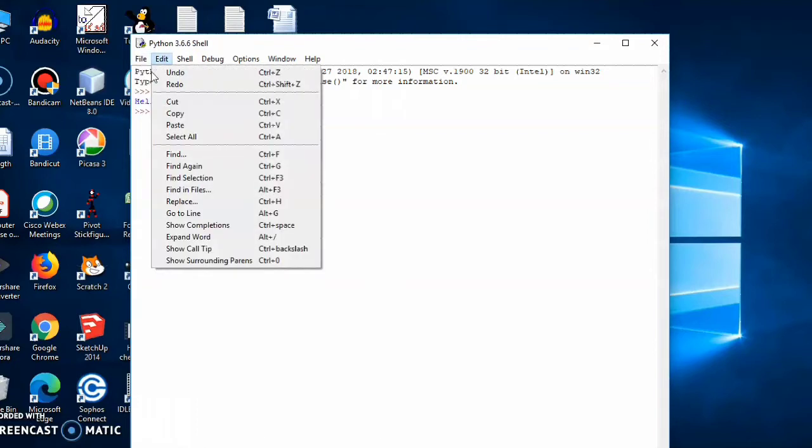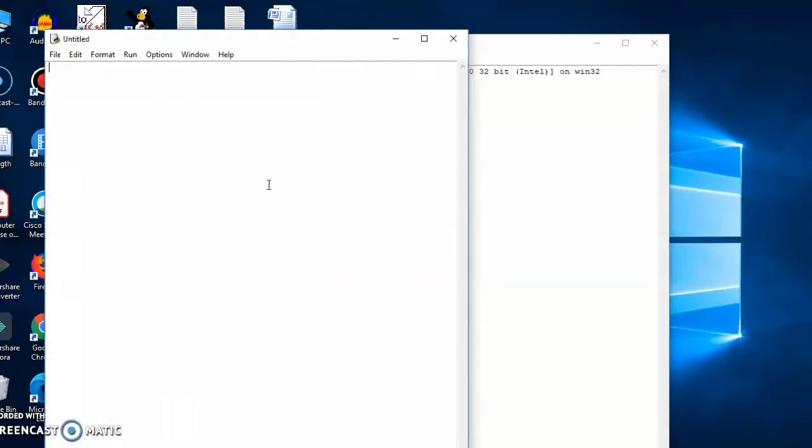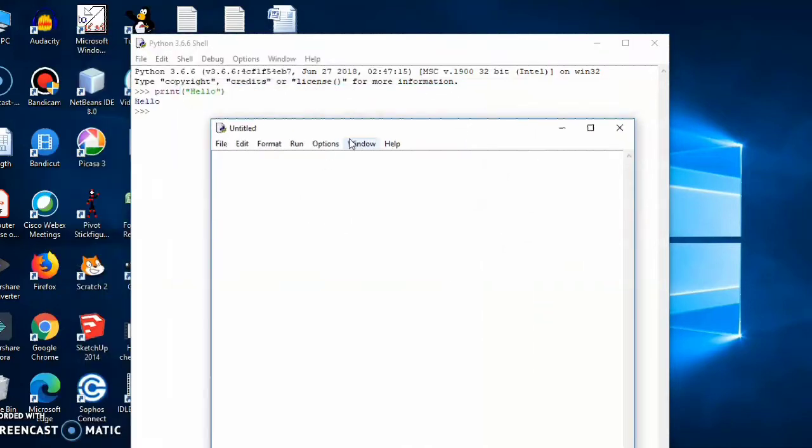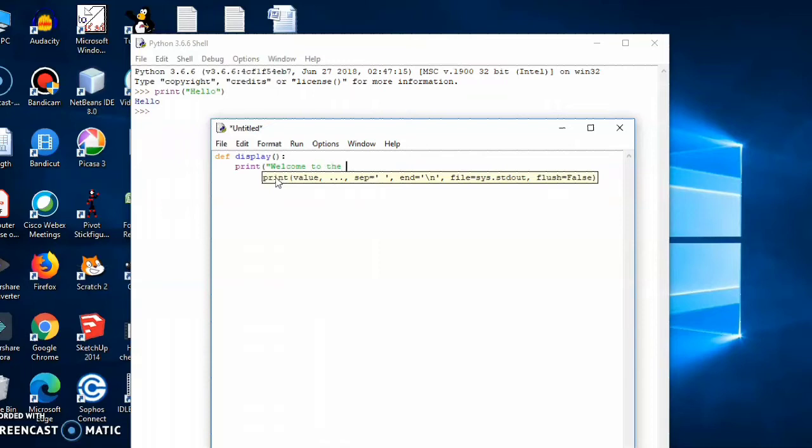Now you can have the script. So File, New, and from there you can write. Here I am writing a function. The name of the function is display. It will give you a message, welcome to the world of Python. It's very simple. So once you have finished writing this, what you need to do is save the file.